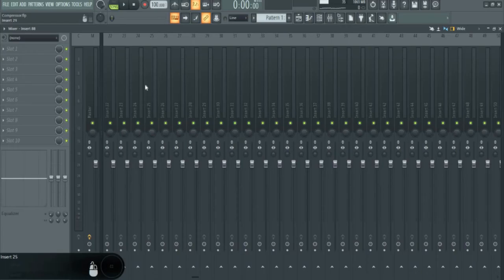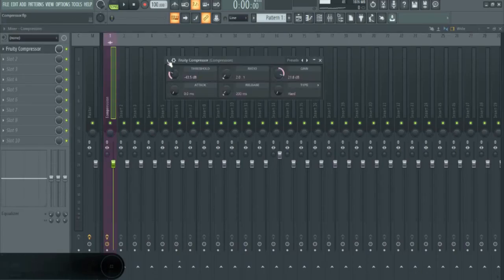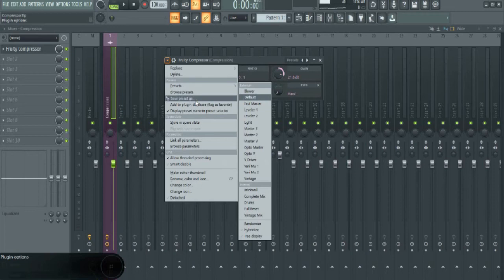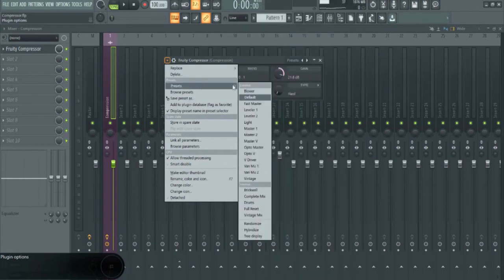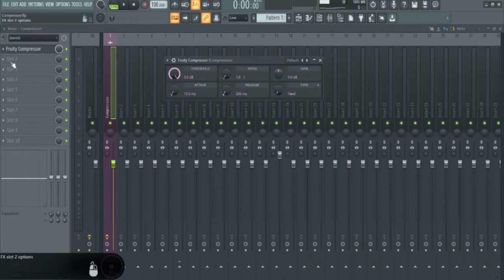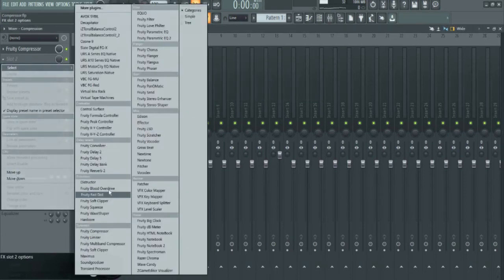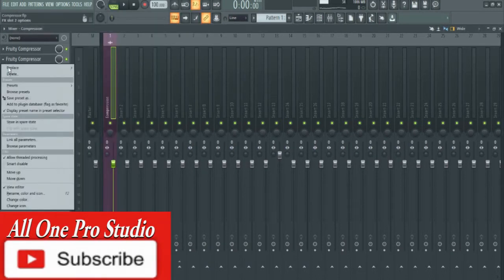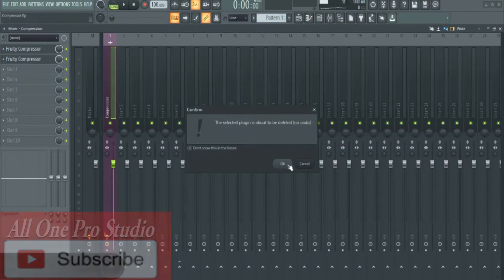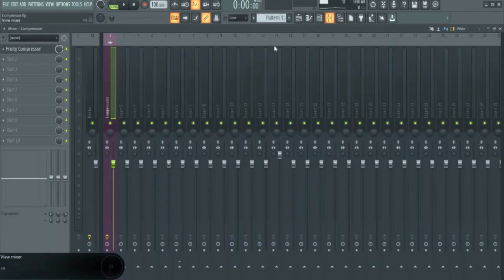Yeah, today we'll be talking about the Fabfilter Pro-C compressor here. Let me just set it to default. So to get it, you just left click there and look for the compressor, and you left click to bring it. I just left click on this arrow and delete this one. I already sent this to this mixer insert.